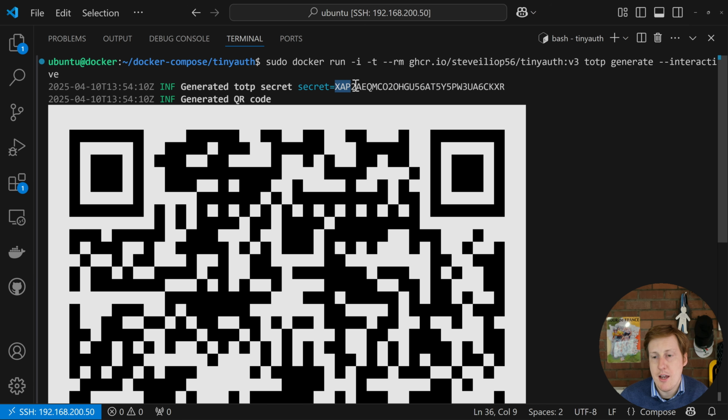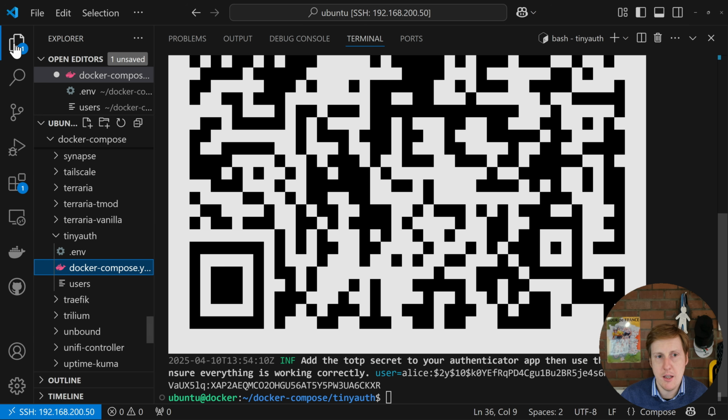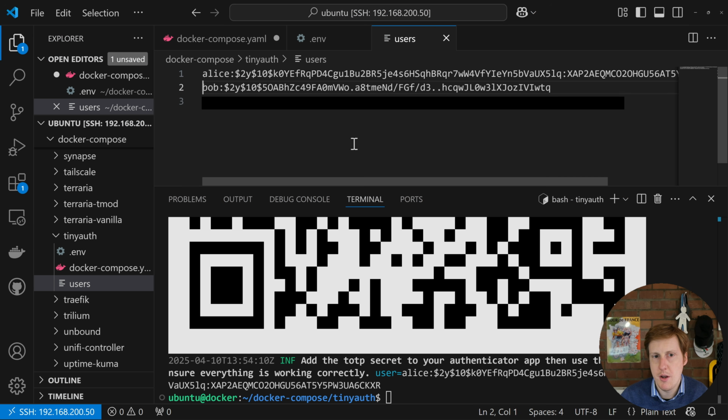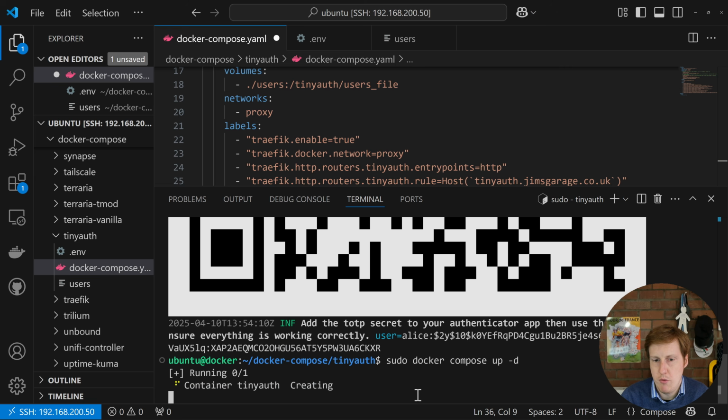And we can go and add that to, say, something like Bitwarden. Importantly, we do need to grab this here, this user equals Alice, because if you look at the end, it's actually now got the string, that secret for our TOTP token. So we want to copy that. We want to head back into our user file, and where we had Alice previously, we're going to paste that over the top. Once we've done that, we want to hit save, and then we're going to need to rebuild this container. So after removing the container, we want to redeploy it.